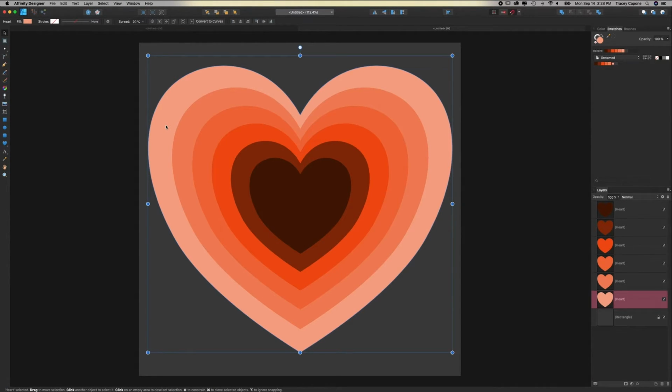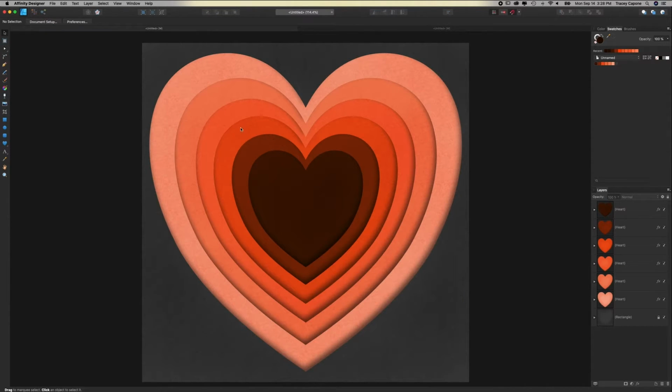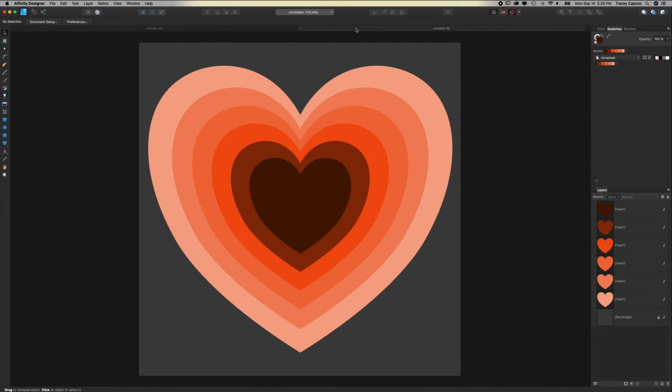So we have our heart shapes in place. The next thing I want to do is start adding some of this shadowing here to give it that kind of cut paper effect. I'm going to add it to my first layer here, and then I'm going to duplicate that across all the rest of my hearts. I'll show you what I mean.